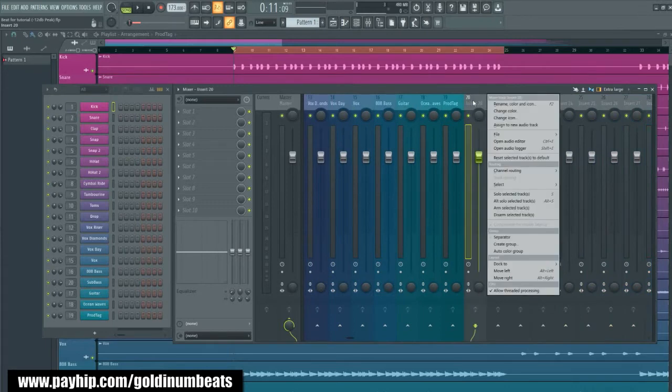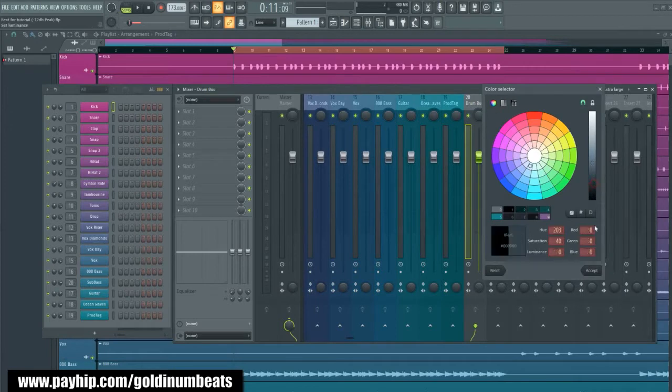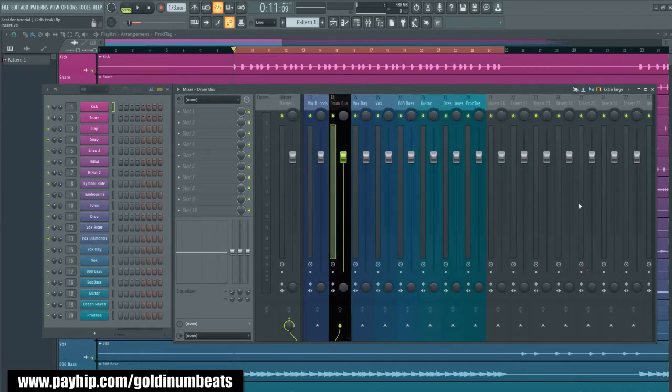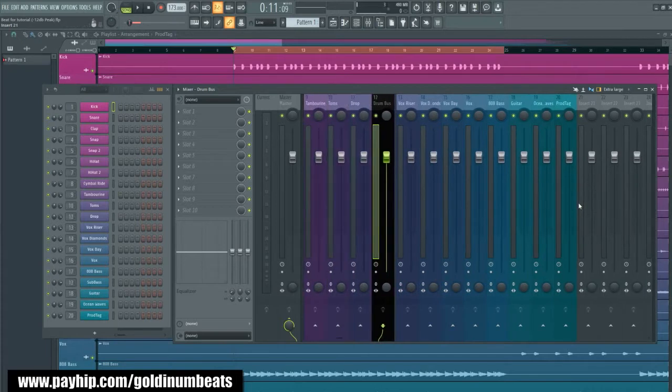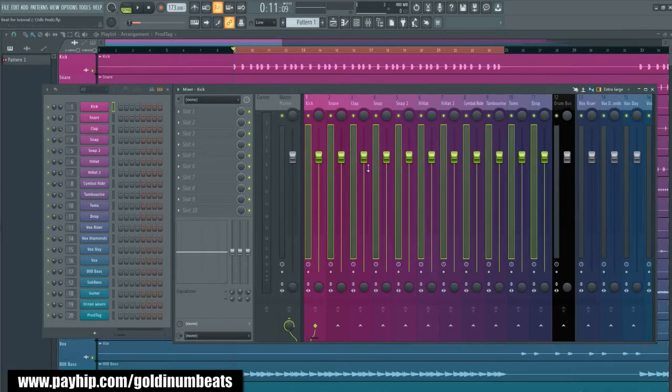So let's use insert 20, let's rename it drum bus. Now let's move it to the left. Alright. So now I'm gonna press and hold Control, left click and hold, and move my mouse cursor to the right to select all my drums like this.